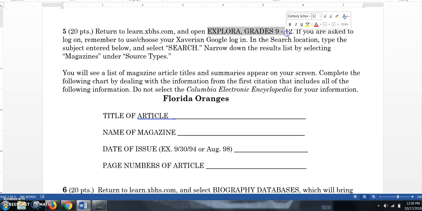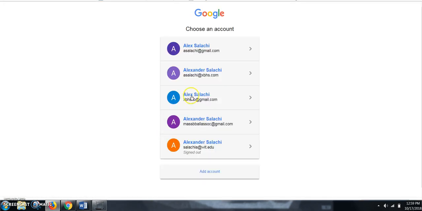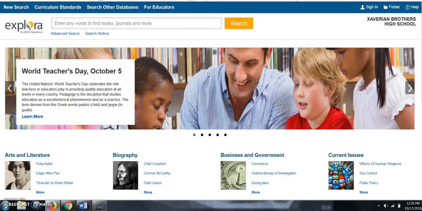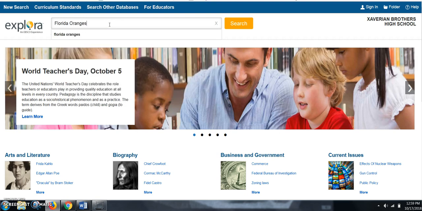And then you're going to do a search. Everybody has a different search term. This particular person has the search term of Florida oranges. So let's see what that looks like. So we open up Explorer grades 9 through 12. If we're asked to log in, we use our XBHS logon credentials, which I just did right there. And I come to the Explorer grades 9 through 12 search page. And I'm going to type in Florida oranges. And I hit the search button.